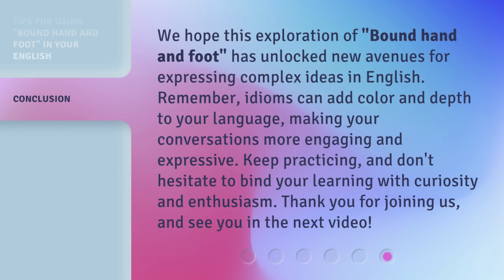We hope this exploration of bound hand and foot has unlocked new avenues for expressing complex ideas in English. Remember, idioms can add color and depth to your language, making your conversations more engaging and expressive. Keep practicing, and don't hesitate to bind your learning with curiosity and enthusiasm.